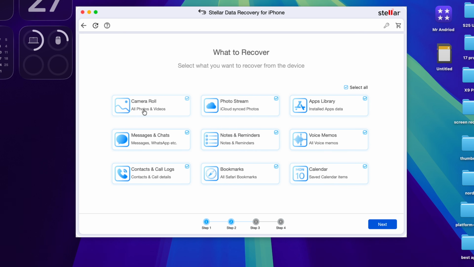Now what I really liked about this software is that it doesn't confuse you with a complicated layout. I mean, here you can see it simply lets you tick the boxes for what you want to recover. You can choose specific file types like photos, videos, apps library, notes and reminders, contacts, messages or WhatsApp chats. So you don't have to waste time scanning things you don't need. Now depending on your requirement, just select the data that you want to recover. Once done, simply click on next.